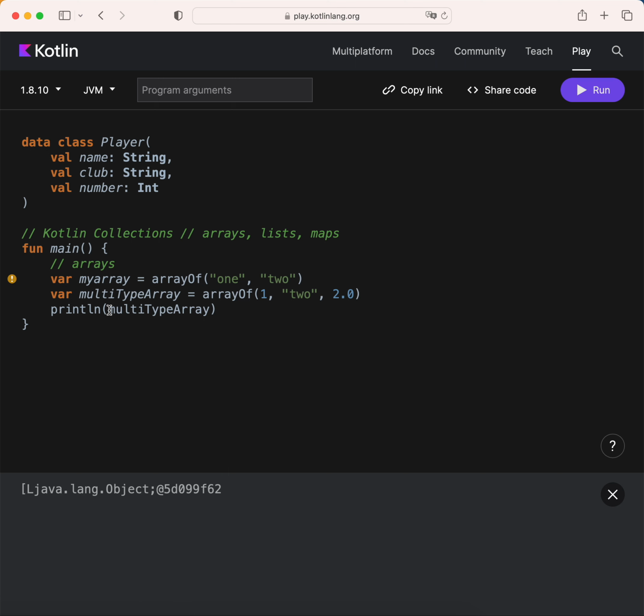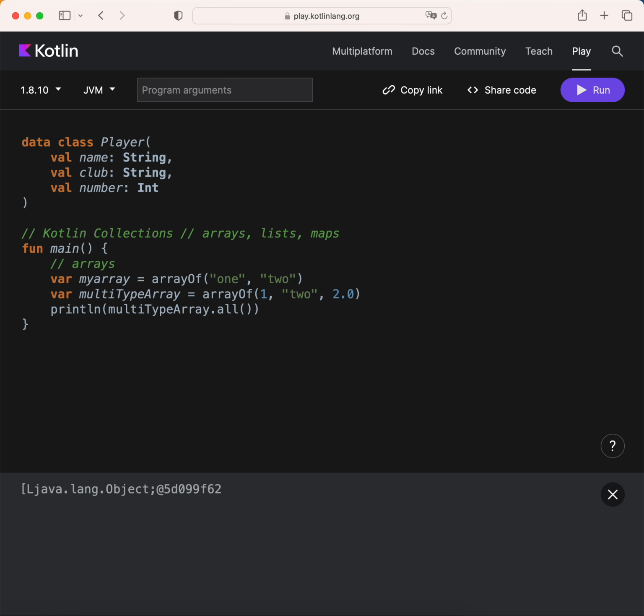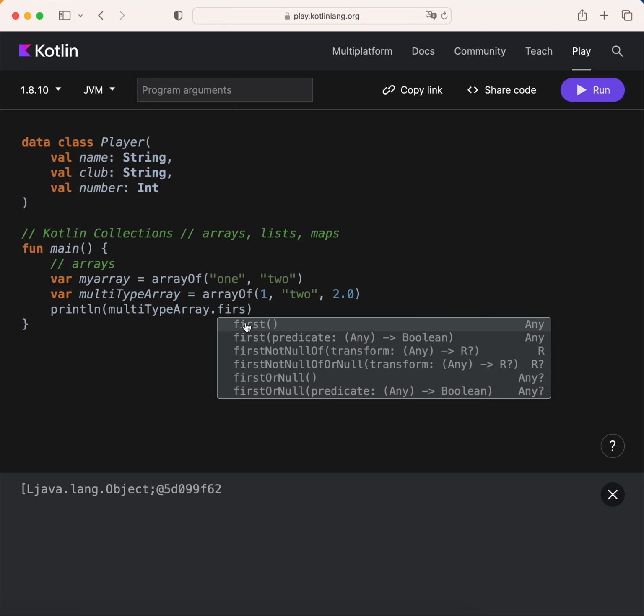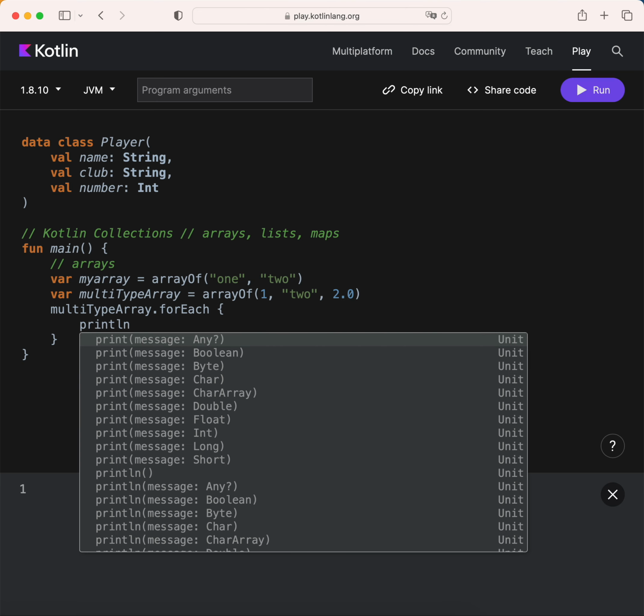It's not working because I'm trying to print out the array, right? First, I want to get the first item because I was printing out the object. First item is 1. Sorry guys, actually I was trying to use multi-type array forEach println.